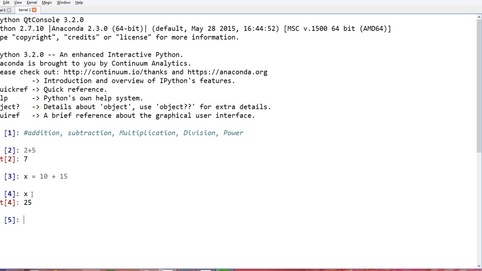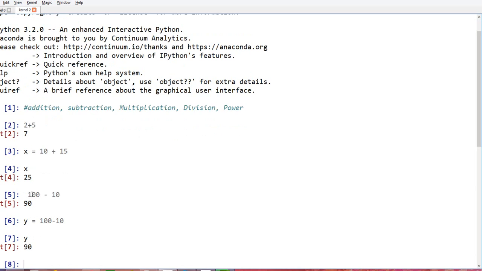You can do subtraction also. Let's say we do a subtraction of 100 minus 10. We can do it, and then we can do the assignment pretty much like this. Sorry, this is y. So y equal to 100 minus 10. So if you have to print the value of y, we can simply use y, and then it gives 90. We can also use the print function to be able to get what is there in x and y.